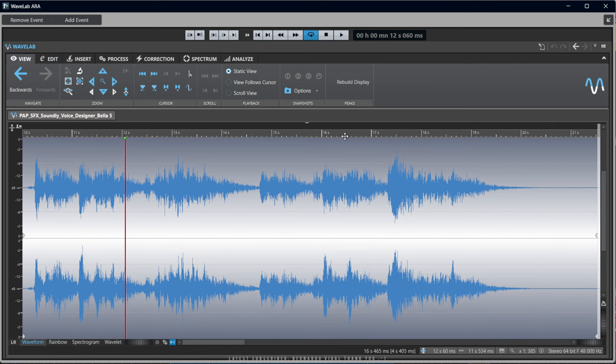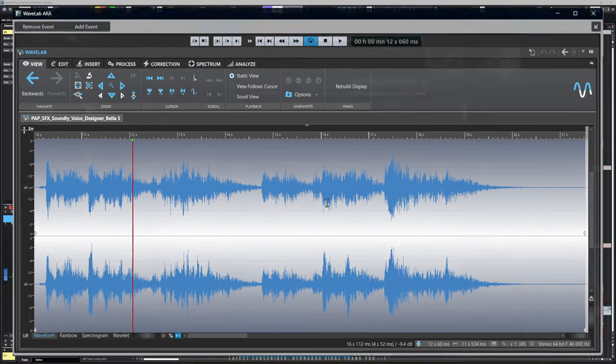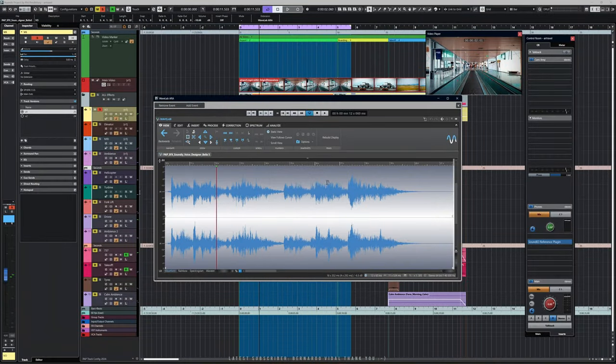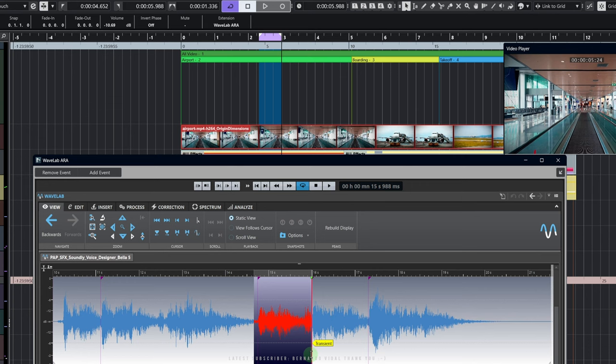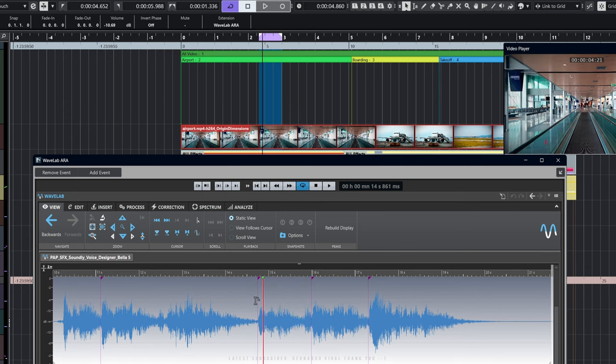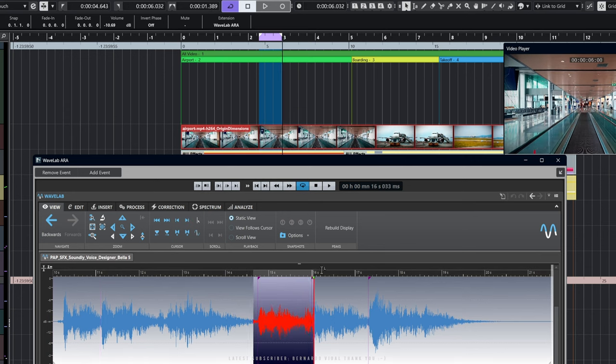So for example, again, we are going to zoom out a little bit. If you look at the loop that I've got set here, if I define a little loop area here, you can see that that has now become a loop within Nuendo itself. And if I play that, I'll do it like this.